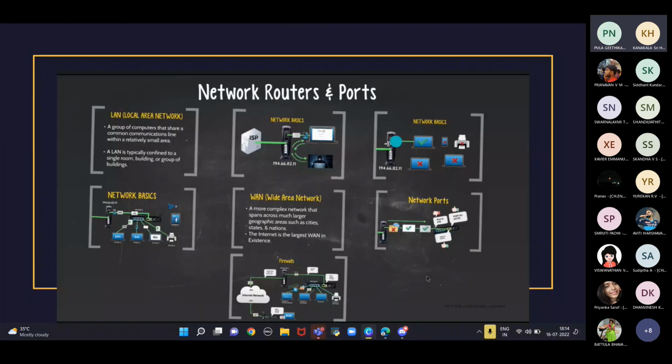So yeah. Now we can take a look at the mechanisms that allow or restrict the movement of these packets using network routers, firewalls, and port configurations. We'll start with local area networks. A local area network is best described as a group of computers that share a common communication line within a small area. A LAN is typically confined to a single room, building, or group of buildings. So this LAN is formed in some important configurations to illustrate the structure of a local area network.